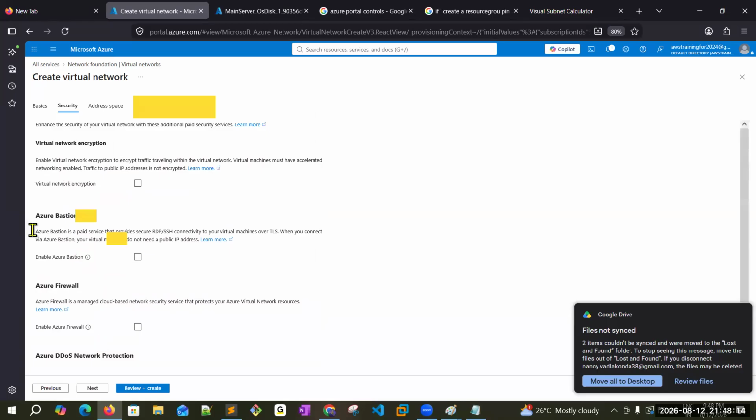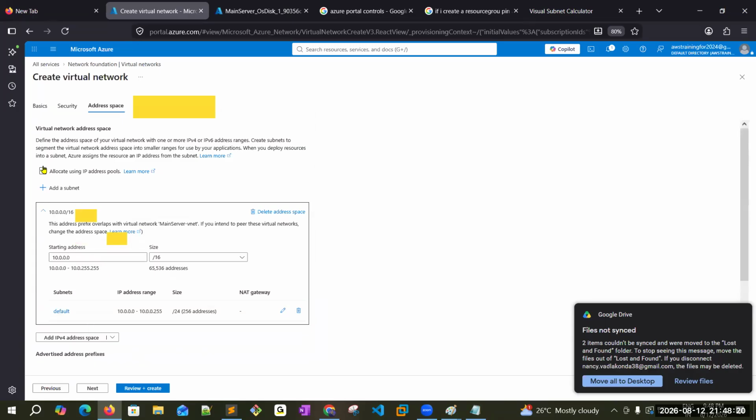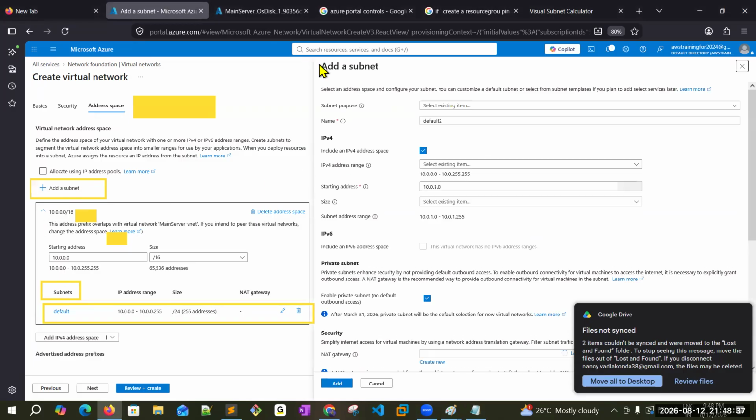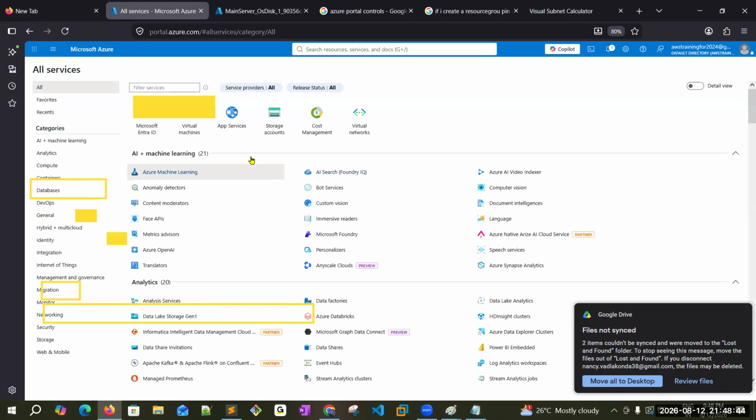No need to touch anything in this screen presently. It is like security. But the third screen is important. Add subnet. Automatically one subnet is added. Can I add more subnets? Yes, this is the screen. That's all. Just review and create.